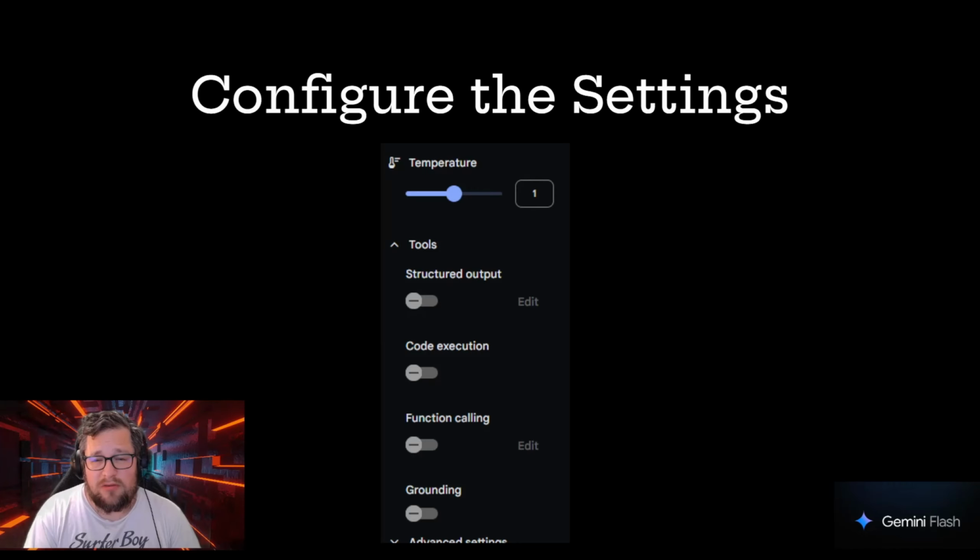You can also configure settings when you're in AI Studio. So again, if you know me by now, you know that I really am a big fan of messing around with temperature. Typically closer to zero is what you want for code. I also love that they give you tools like structured output and code execution, function calling. I use function calling a lot with AI agents, and then grounding as well.